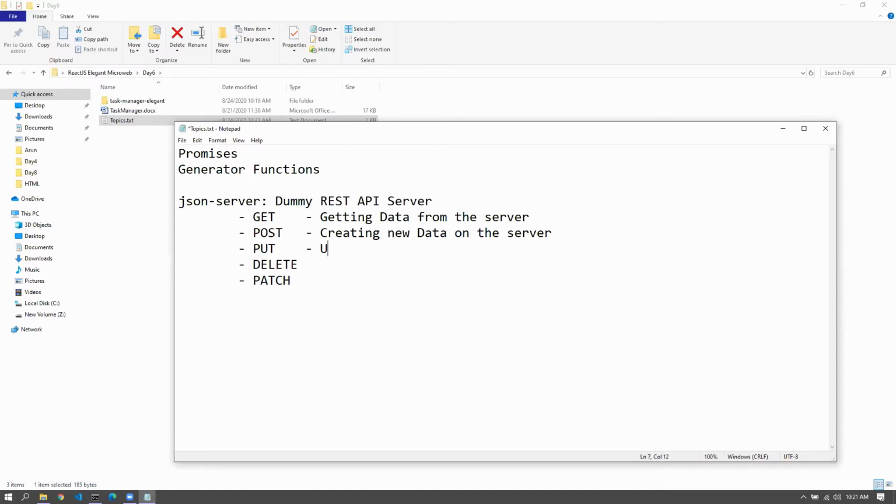Put is used to update the data on the server. What about delete? Of course, like it is for delete. And patch. What about patch? Anyone, any ideas? Patch is used for what? Partial update. Very good.